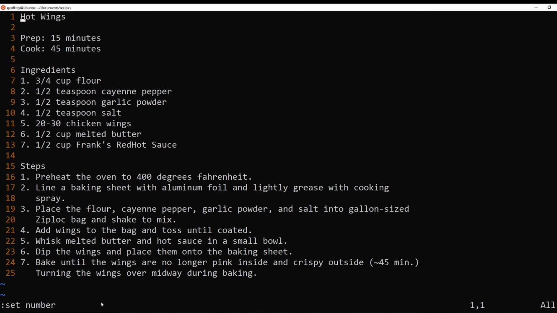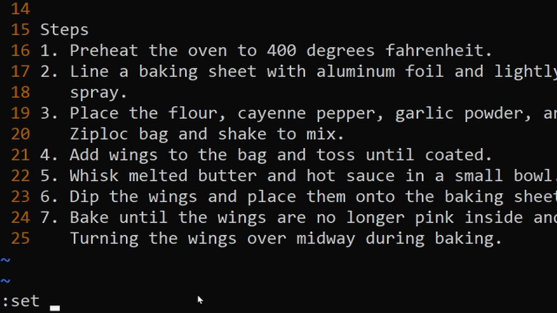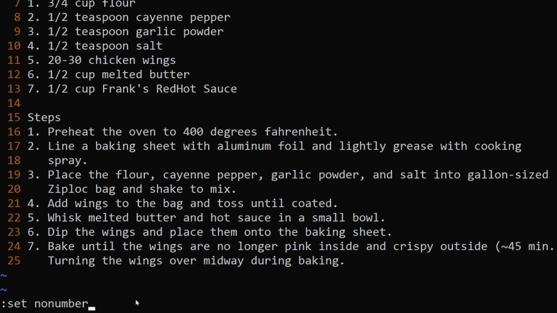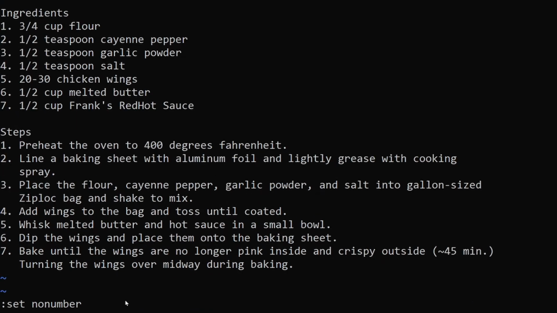After we hit enter, you can see that Vim now displays the line numbers on the left. To turn off the line numbers, we can enter the command colon to enter the command line mode, set no number. Let's turn the line numbers back on so that we can see how the next go-to command works.